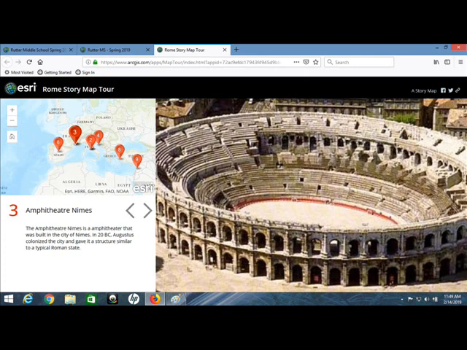Here again is an example of another middle school student product using the story map tour template. This is a good template, and I know that there are a number of teachers, particularly in geography classes at the high school, sometimes middle school level, that have the kids make tourist brochures. This is a way to take it into the digital environment with this particular map tour template.